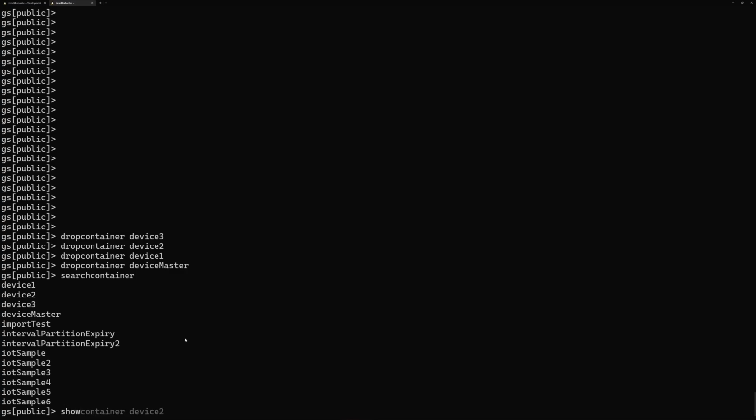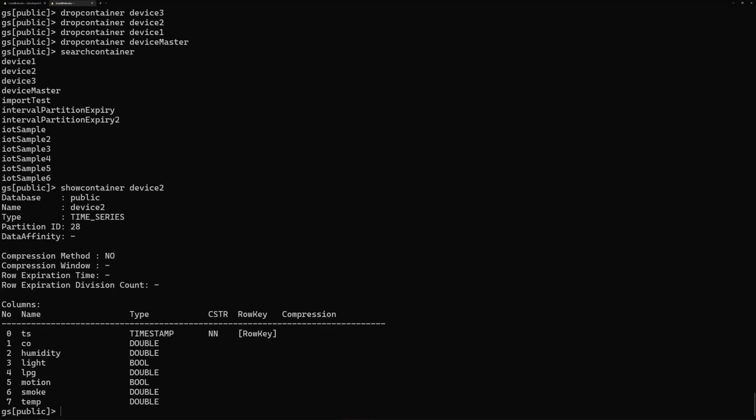So I guess for now we can do a show container device 2 just to make sure that everything's in place. So the schema looks fine. It looks like it matches exactly what we saw on that Kaggle website. And then we can see that the compression and row expiration data is correct, as in doesn't exist, as in we didn't tell our metadata to add these features into our container.